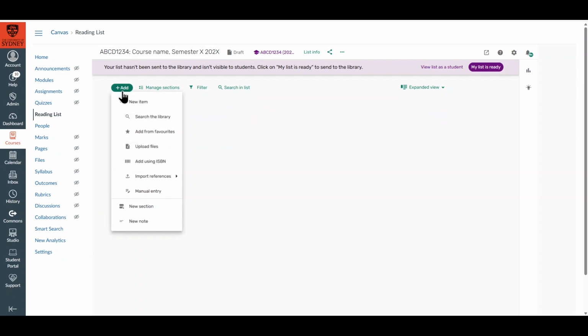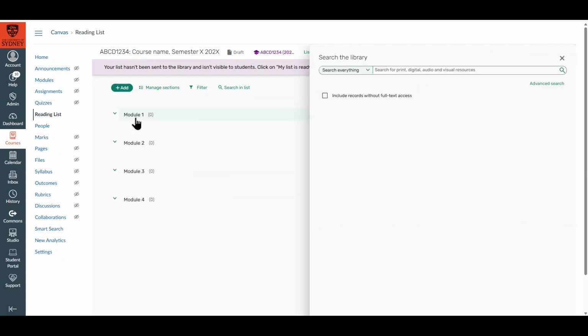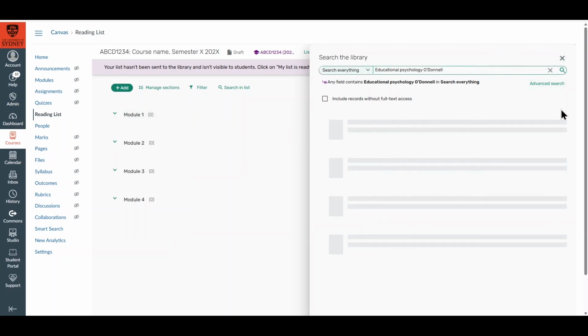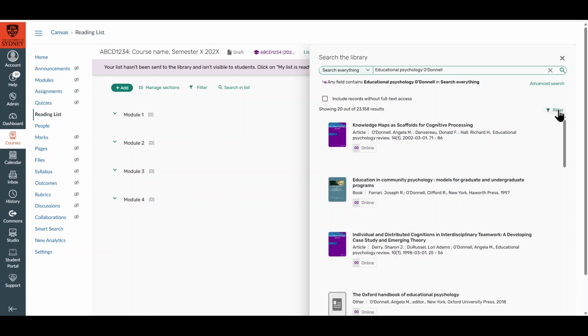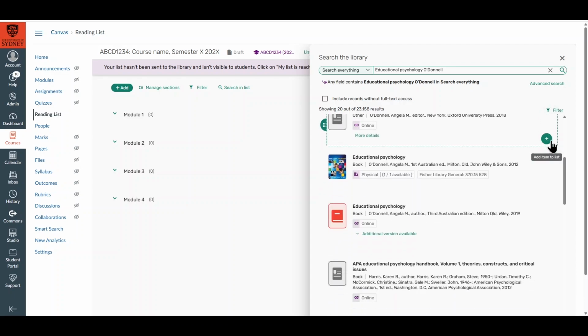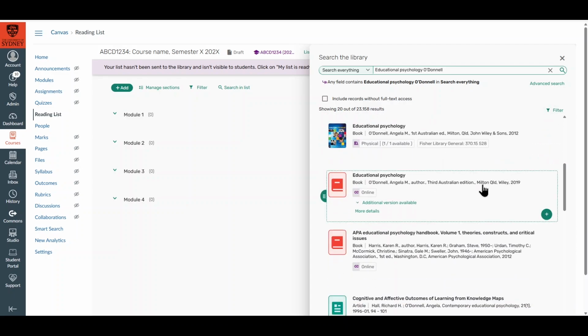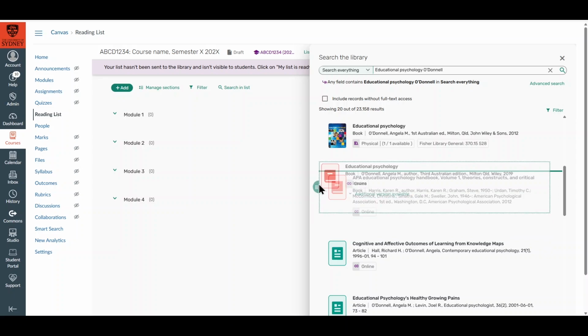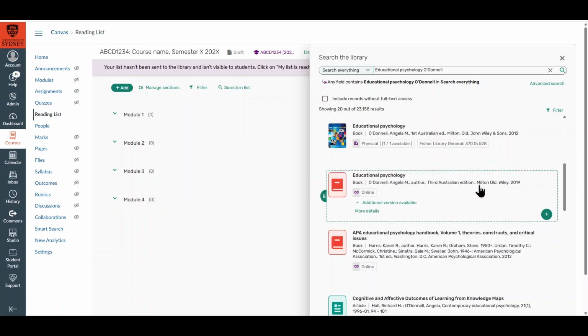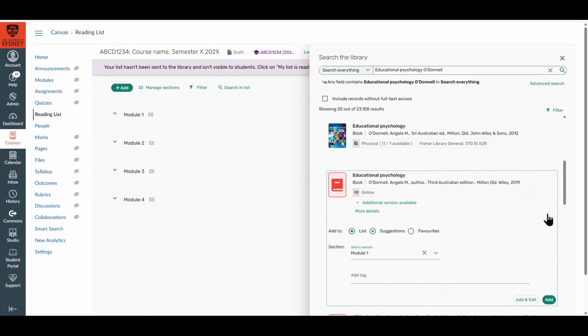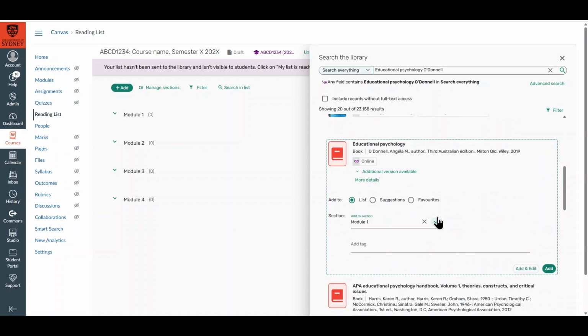Let's add a chapter within an electronic book. Click Add and search the library. Add keywords like author and title and click magnifying glass to search. The search looks at all items in the library catalog. When you've located the item, you have a couple of options to add it onto the list. One way is to click on the side button to drag and drop it into the relevant section. Another way is to click plus button, select relevant section and add it from here, or editing the item before adding it onto the list.